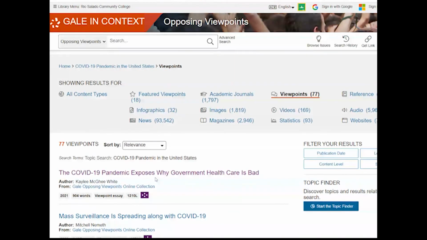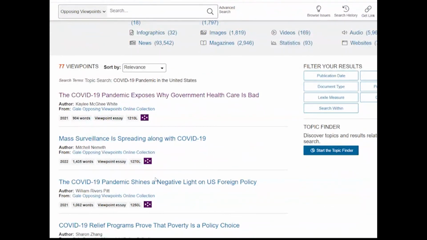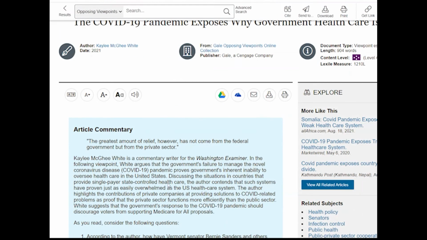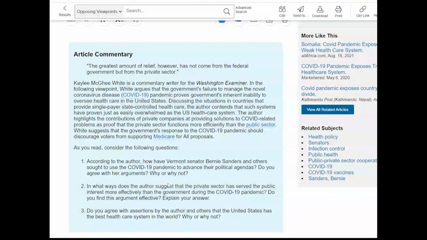Read through the titles to find articles that look relevant to you. I'm going to click on the first article. In most of the Viewpoint articles, you'll see a blue box that gives an abstract or a summary of what they are going to cover in the article. They also list information about the author so you can decide if they are credible to write about this topic.